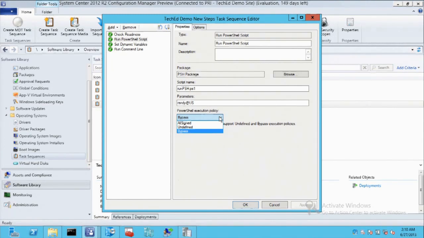Another recommendation here is that if you're going to use these, I would recommend creating a single package that contains all of your scripts, and then you can specify that single package multiple times in your task sequence, and just specify the specific script out of that package. So instead of having a whole bunch of packages, each with one script, it might make sense in your environment to have a single Uber package with all of those scripts in it.